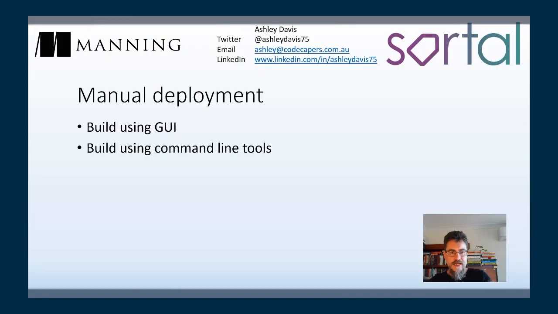Getting a little bit sidetracked. We'll get back to the slides. It's perfectly okay to start a new application by manually creating your infrastructure. Building infrastructure manually is a good way to learn.